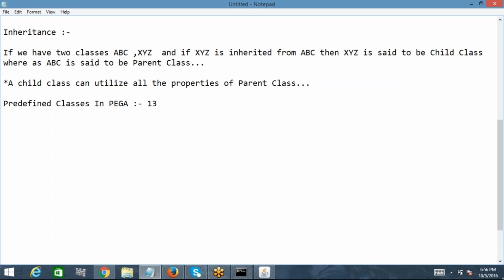We have 13 predefined classes available in PEGA. Out of which the below 3 are important. So write down the first one.